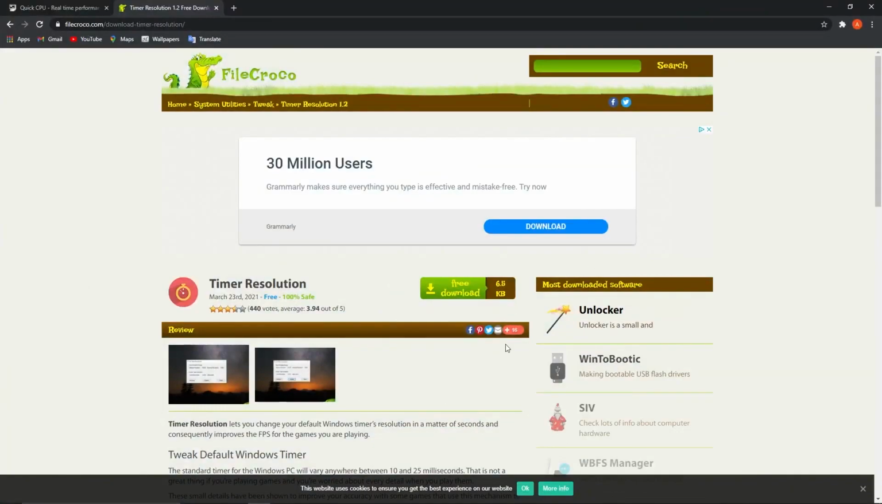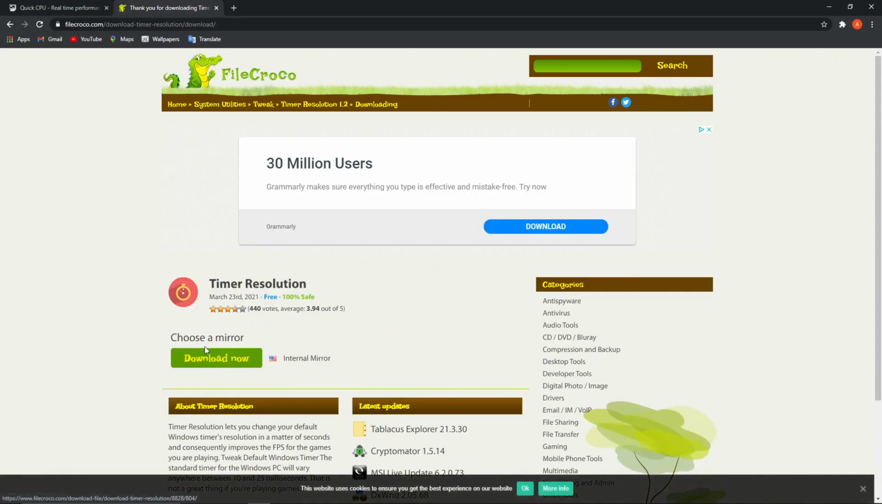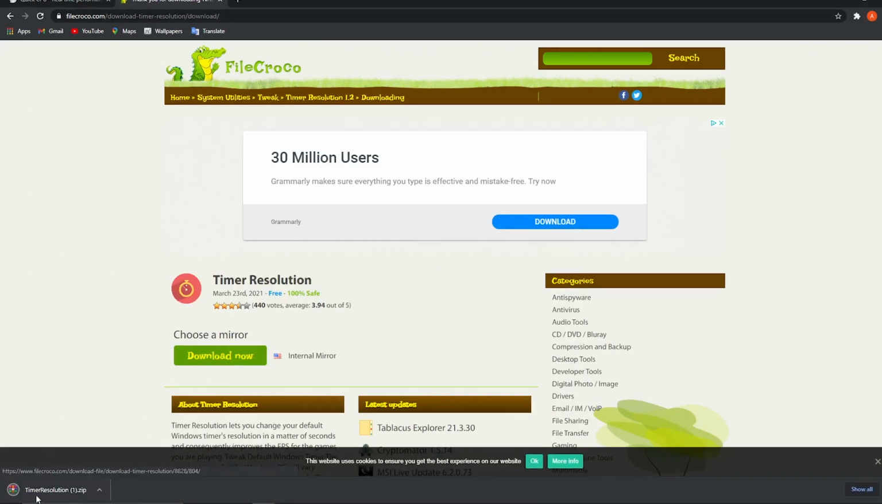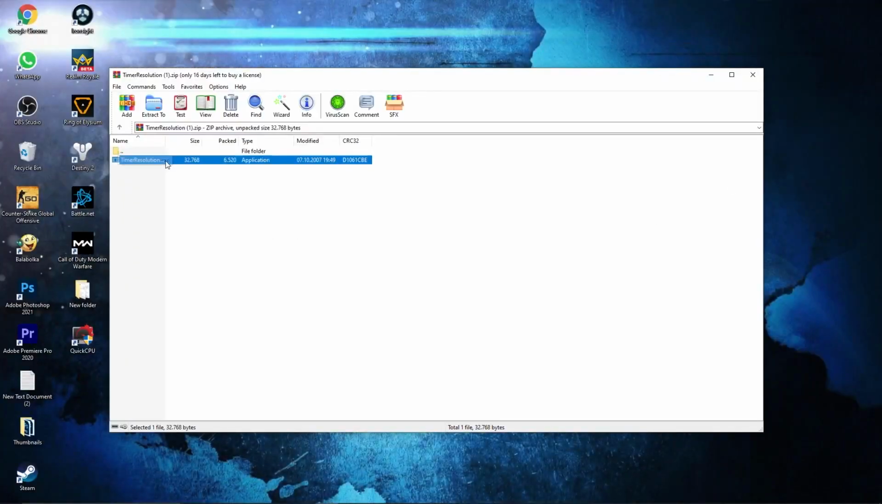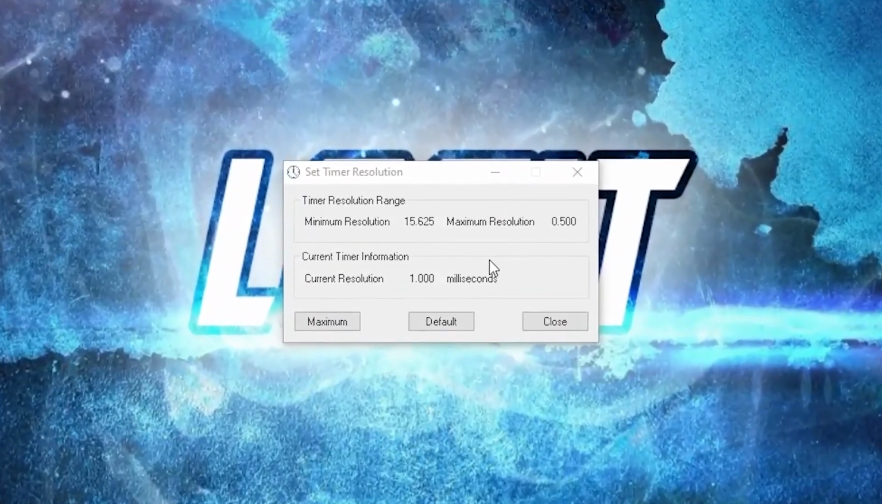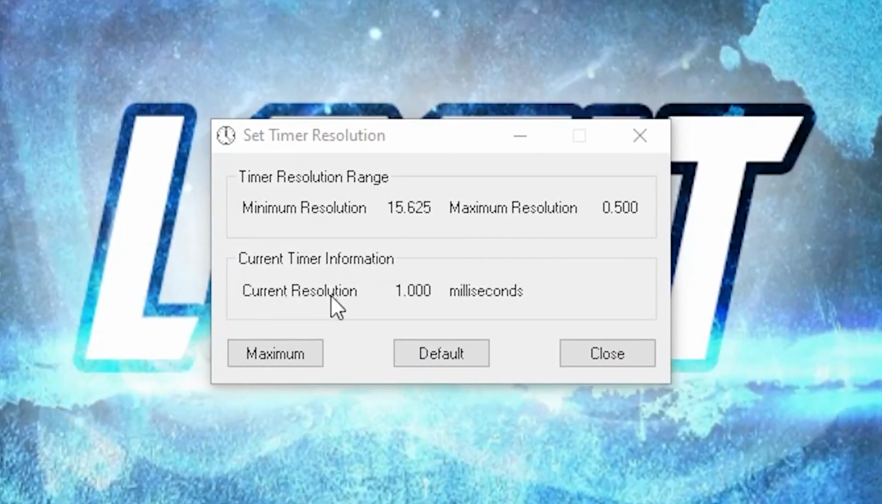Go to this website now. Timer resolution. Press here on free download. Then press on download now. It will download here. When it is done, press on it and press on open. Double click on this. And this little page will pop up. Now as you can see here, the current resolution is 1000 milliseconds. Press here on maximum. And now it will be half of these milliseconds.